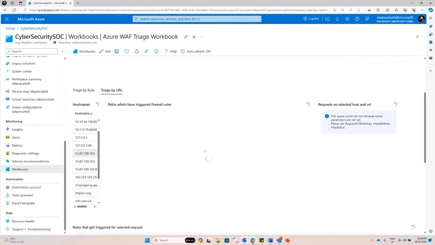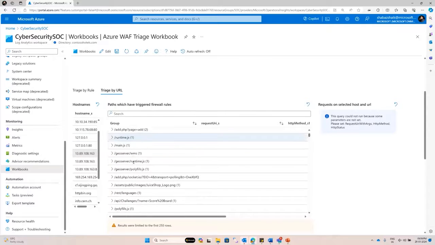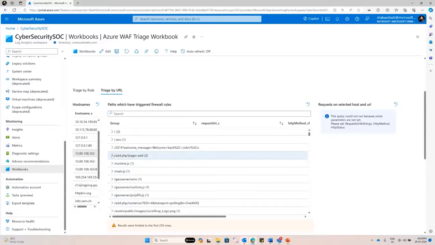But the gist of it is it will show you all the details of a particular URL that was matched and what are the rules that were triggered. I think this particular destination is taking a bit of time. However, it just loaded. Let me expand one of these.